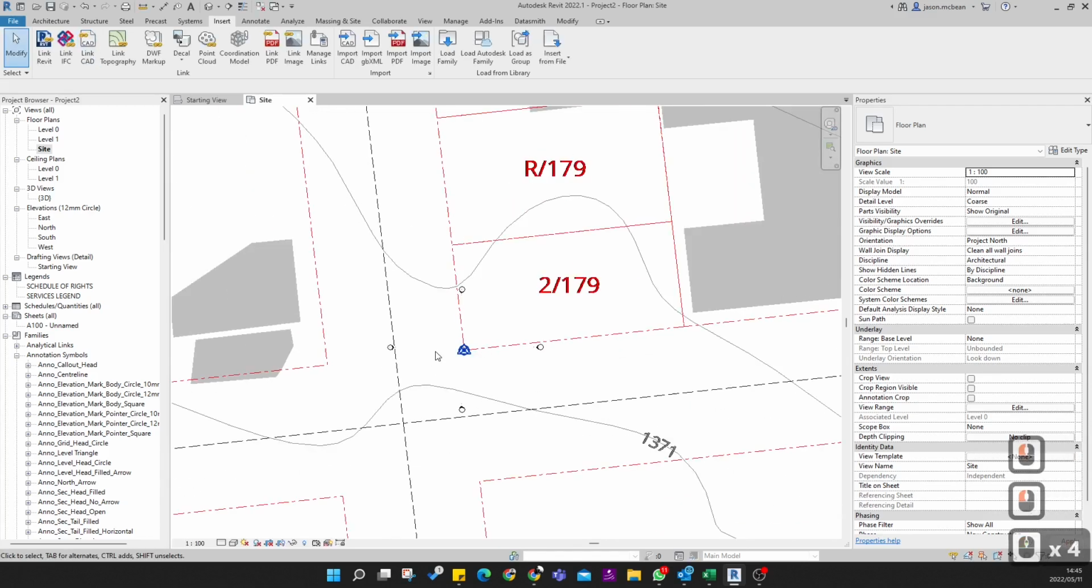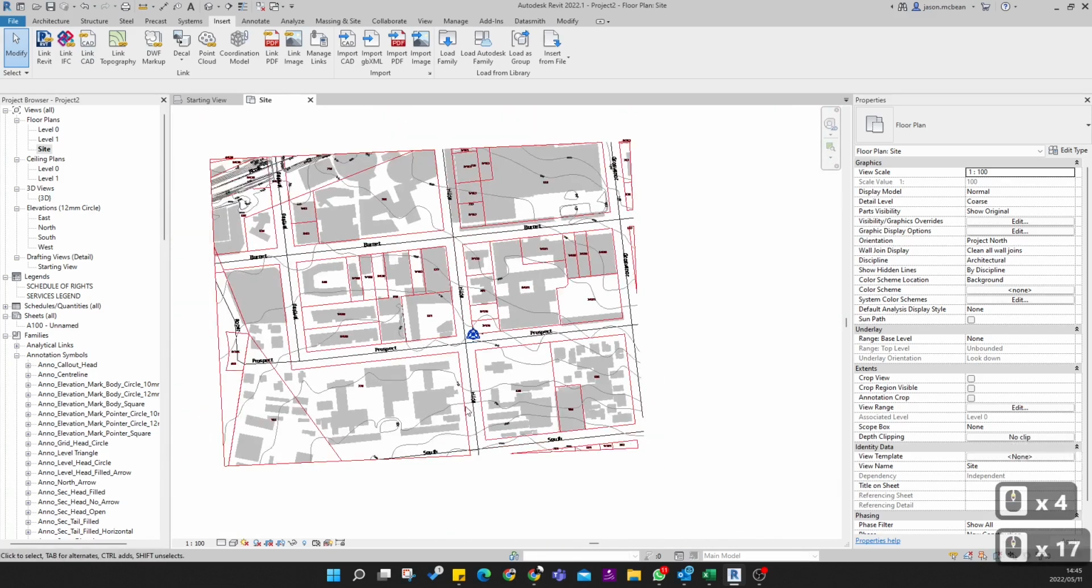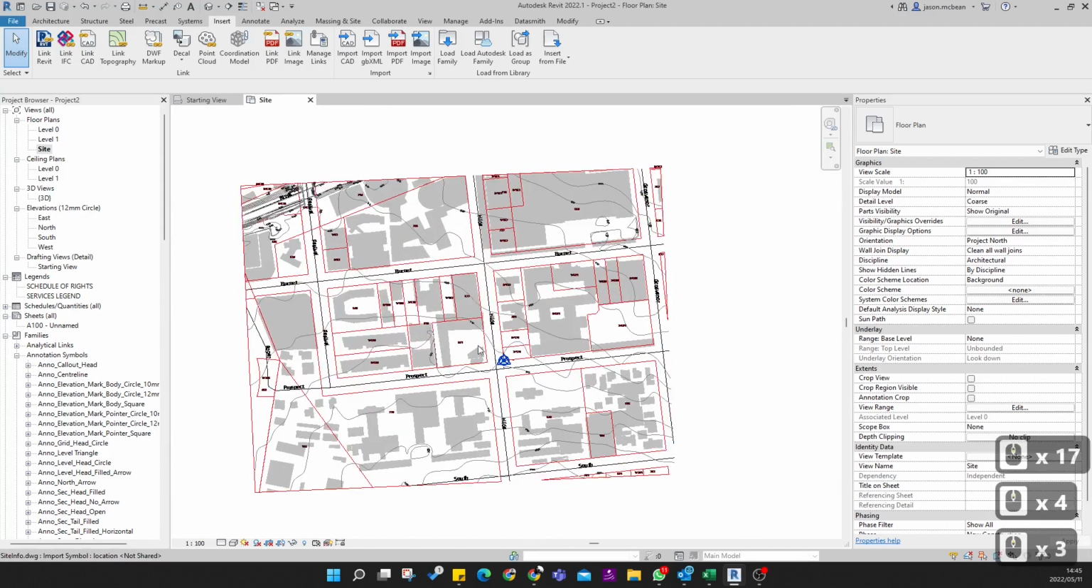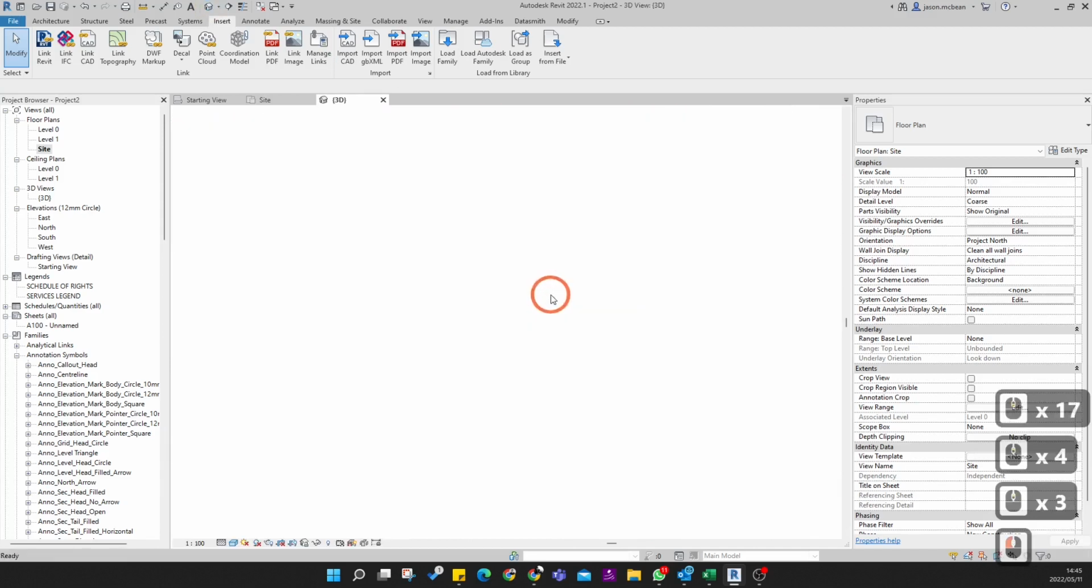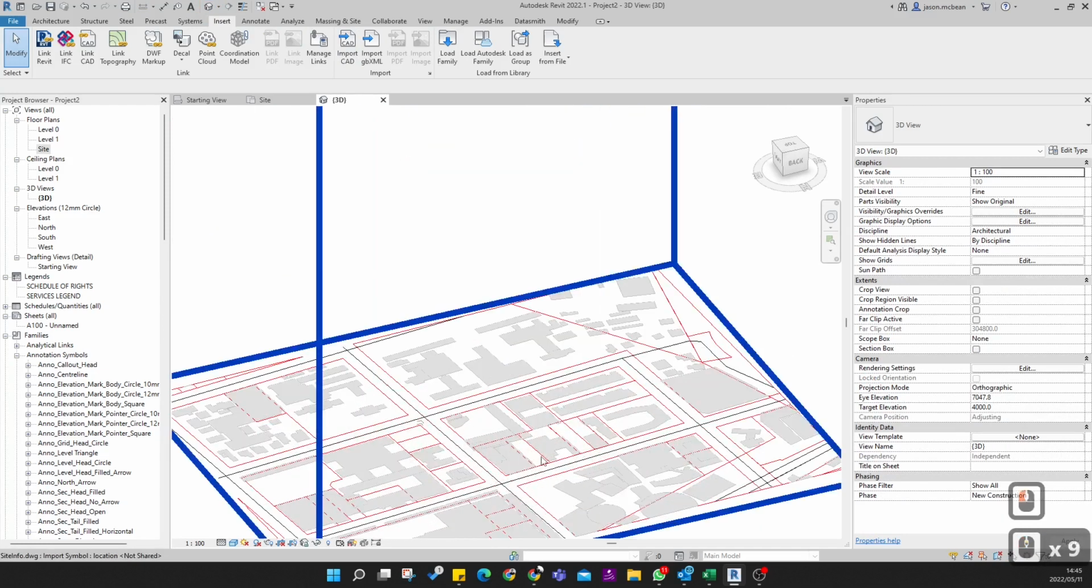Okay, now this looks correct. So here's the site that I need to work on. Okay, now you see that it's brought in all of this information that I've provided. If I go to 3D view, here your contour is way up here, and here's your site information below.